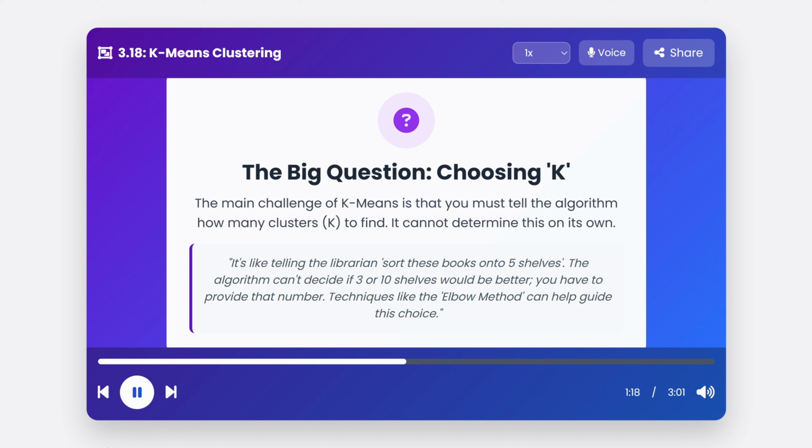There's one big catch with k-means. You have to tell it how many clusters, k, to find in the first place. It can't figure this out on its own. Choosing the right k is a critical step and often requires domain knowledge or using statistical techniques like the elbow method to estimate a good number of clusters for your data.